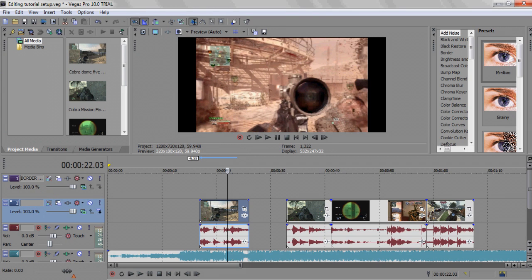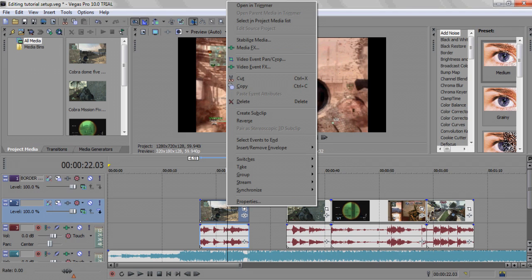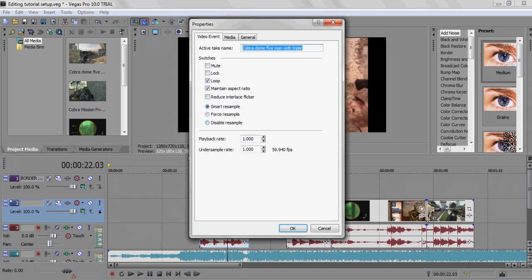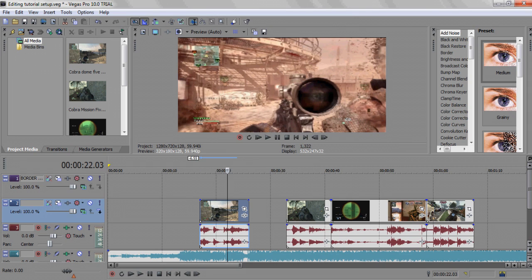Then what happens is you're gonna get these two black bars, and to get rid of them, you're gonna right-click, go to Properties, Disable Resample, Reduce Interlace Flicker, and uncheck Maintain Aspect Ratio. There you go. Now, actually, before I forget, we're gonna go into Video Properties.